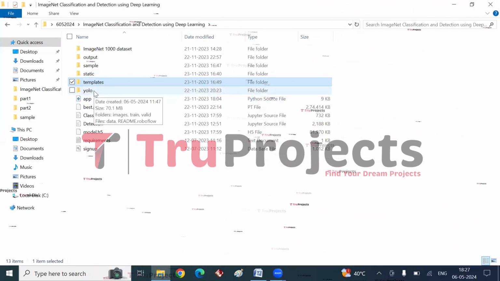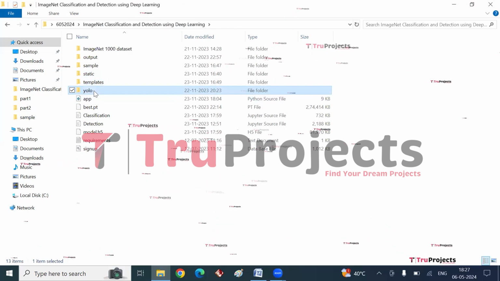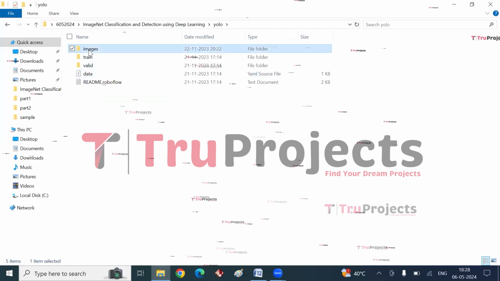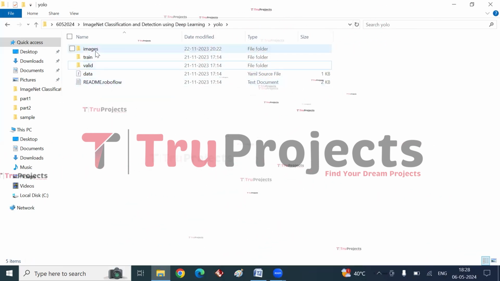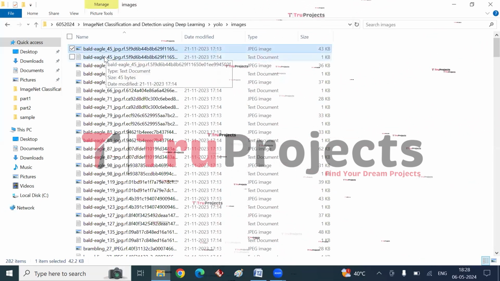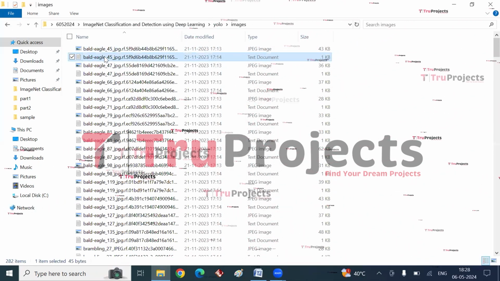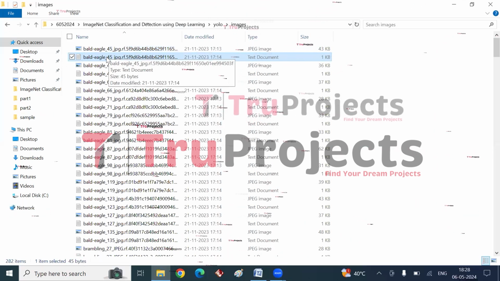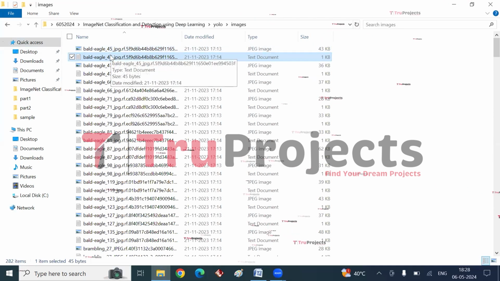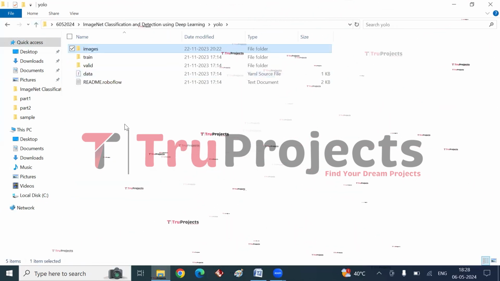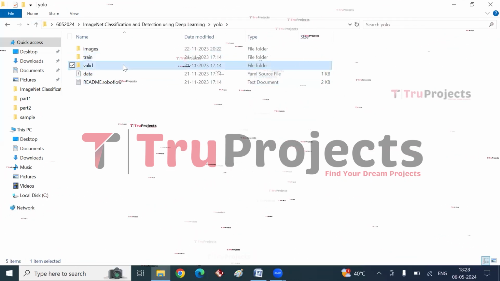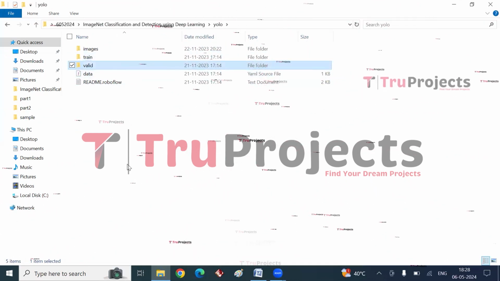This is YOLO folder in which I have dataset to train the YOLO models. So we can see I have images, train and validation folders here. So in images folder, I have images and their associated label files. So we will split the images and label files into train and validation sets. So train set is for training the models and validation set is for evaluating the YOLO model's performance.